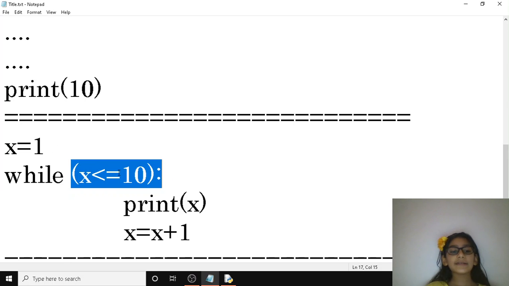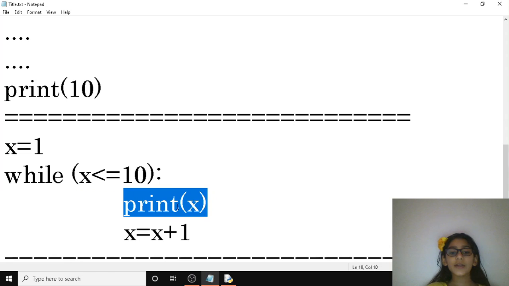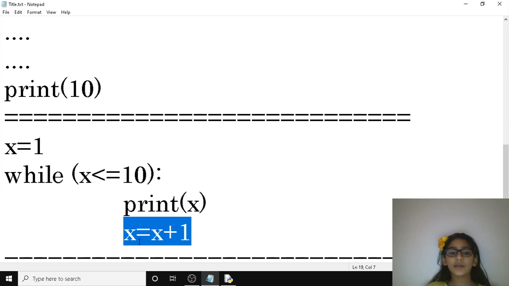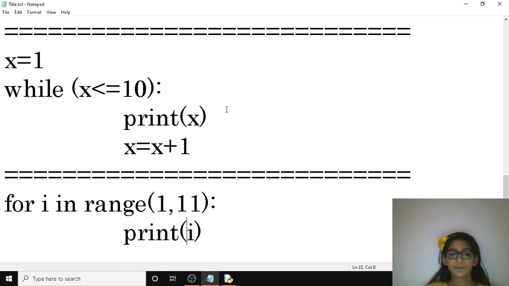Now what does this mean? It means if x is smaller than or equal to 10. Now in the next line you will write print x, variable name x, and then in the next line you will write x equals x plus 1. Now let's see how to create a for statement.